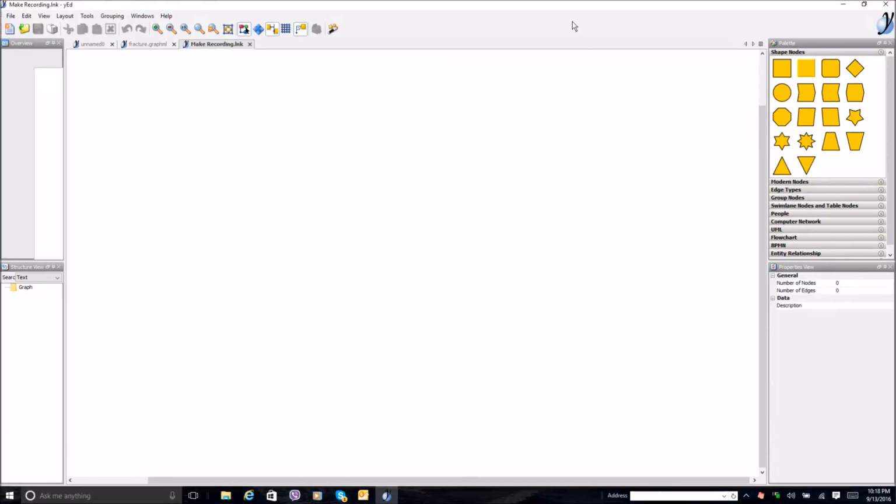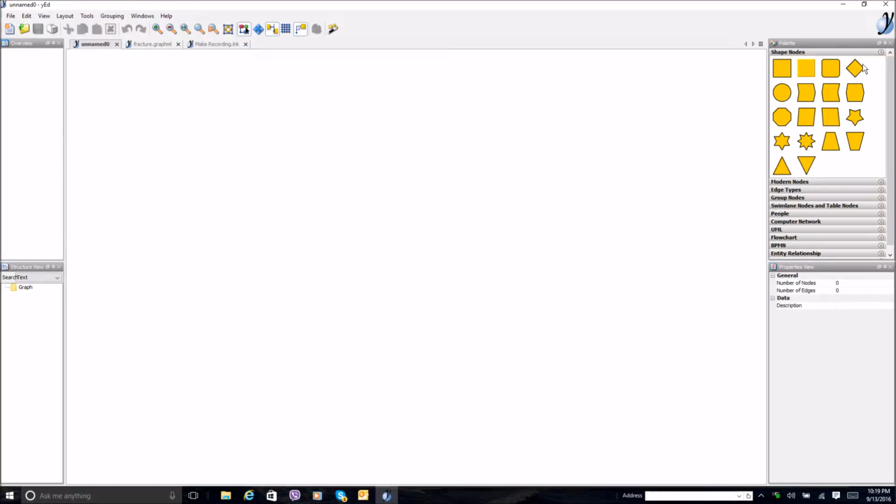This tutorial is a short demonstration of yED to help with efficiency in creating flow diagrams. It'll go pretty quickly, probably 5 to 10 minutes max, and should give some helpful hints on how to create these diagrams. Essentially, the flow diagram is pretty simple.